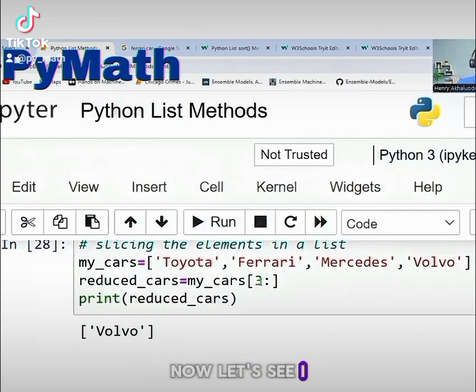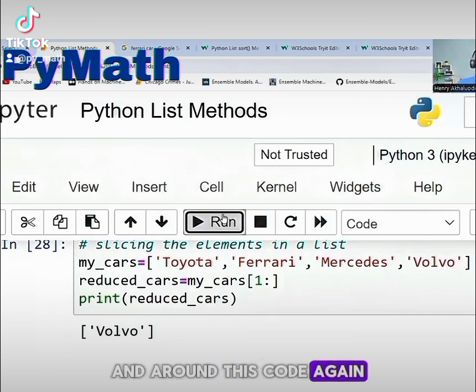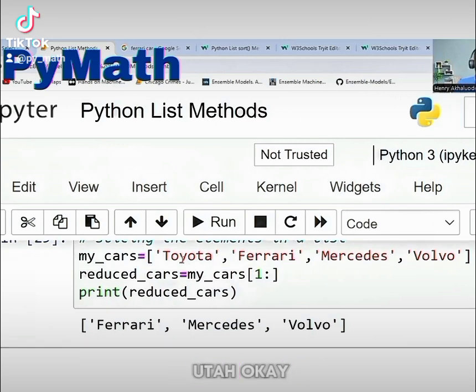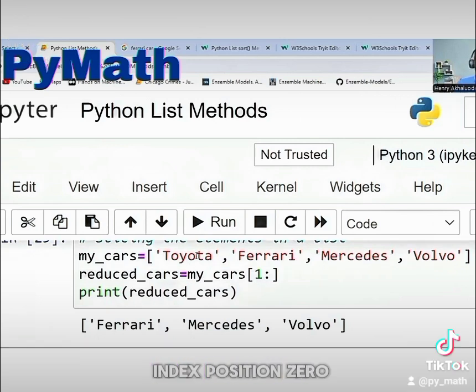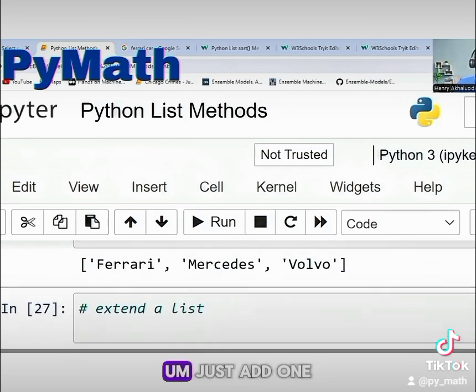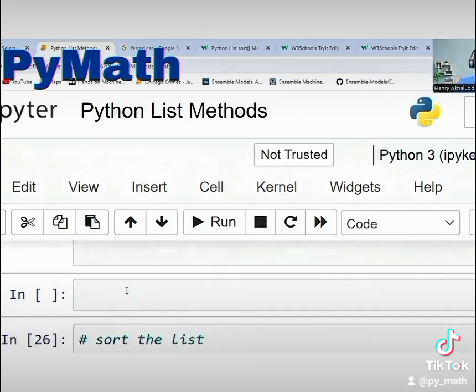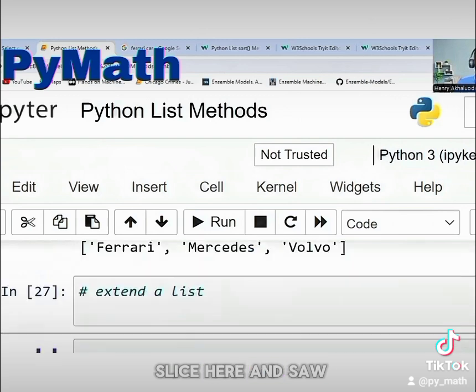Now, let's say I choose to just take out maybe 1 and I run this code again. You observe that it has reduced, it took out Toyota, which is in the index position 0, and gave us Ferrari, Mercedes, and Volvo. So these are ways that you can slice. There are other ways you can also carry out your slicing. Let's say I want to do the slicing in this way. I'll just add one to this. Now, I did this slicing here and we saw this.